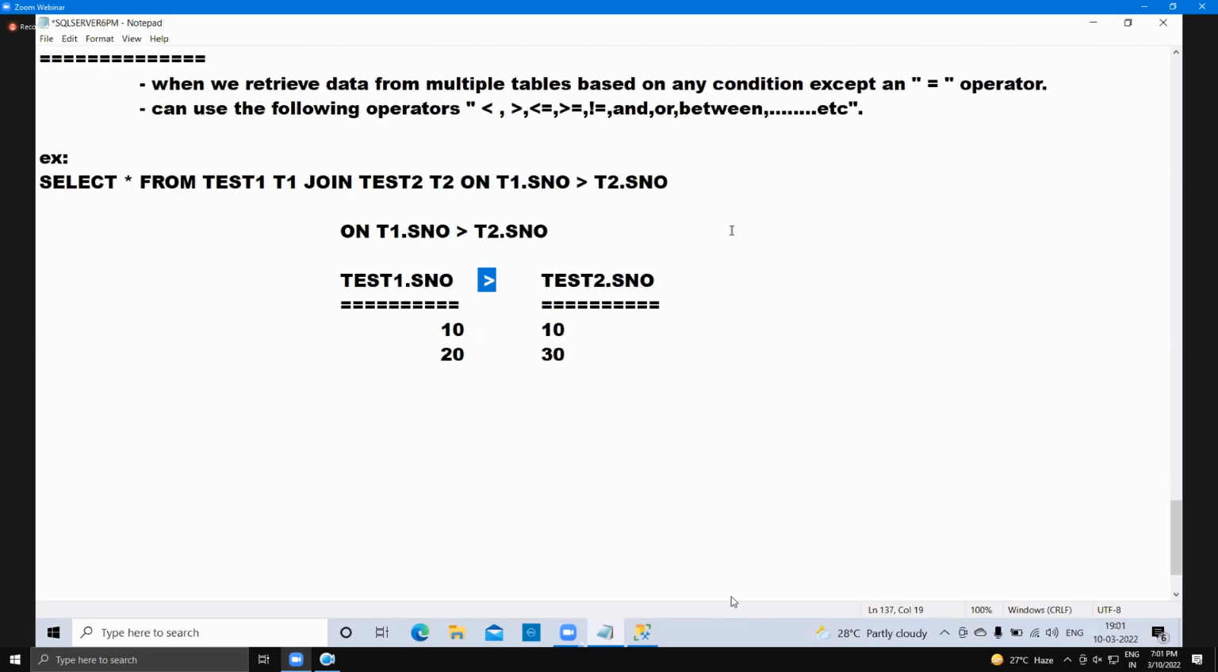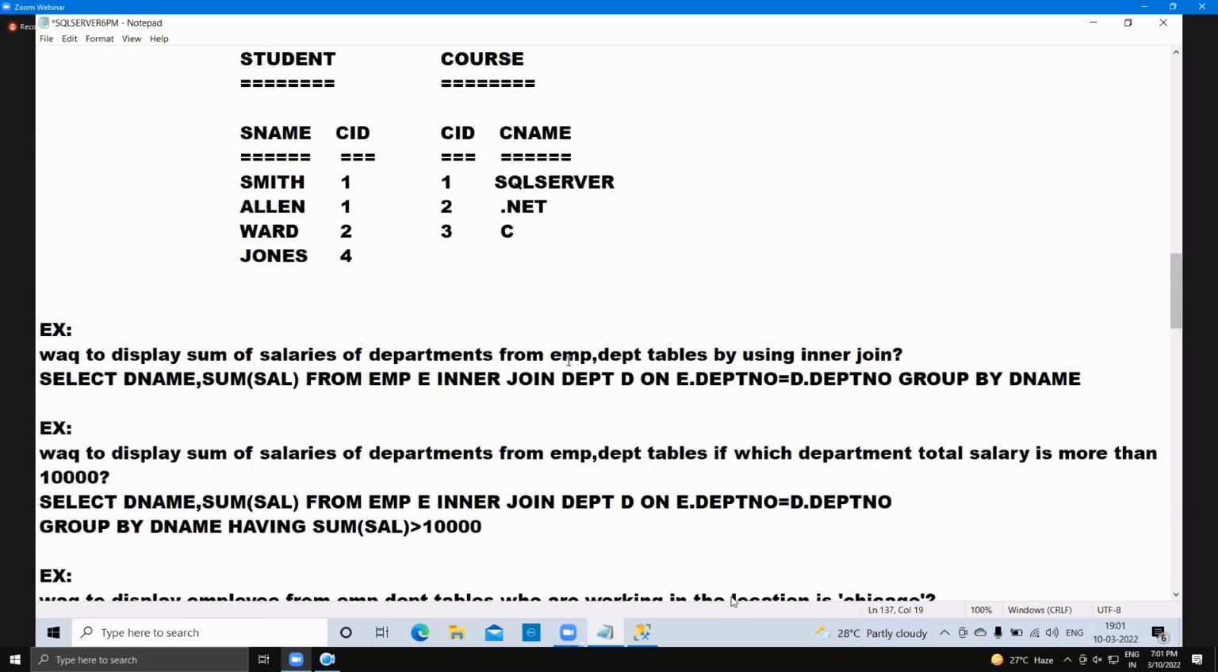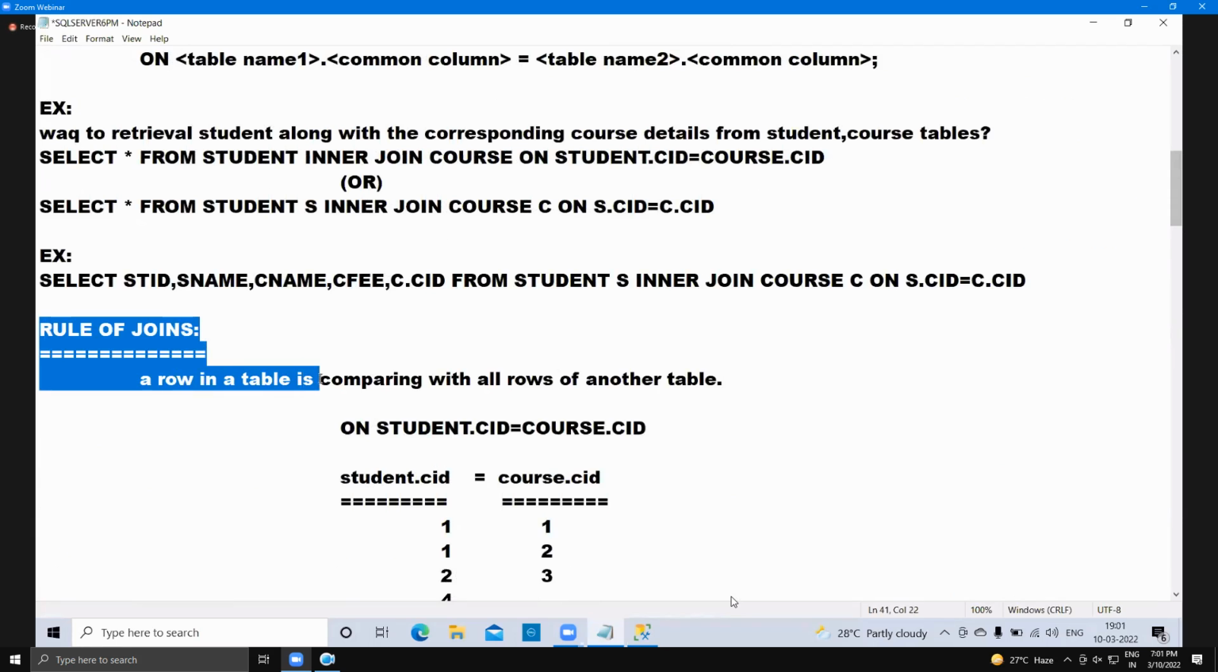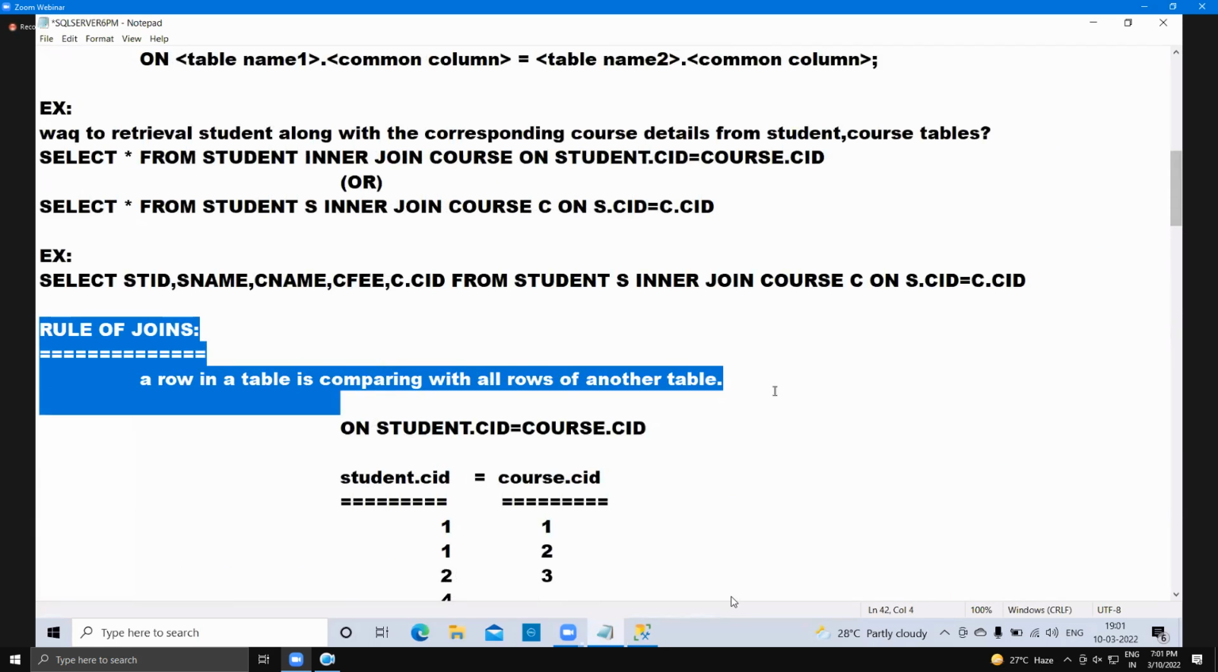And same as before, I already said to you, guys, whenever you have a confusion, you need to follow one rule. What is the rule? Can you remember? Yesterday I was explaining to you. The rule of joins is this: a row in a table is compared with all rows of another table. We need to remember this logic. Whenever you have a confusion about how the query is executed or how the output came, immediately apply this rule.